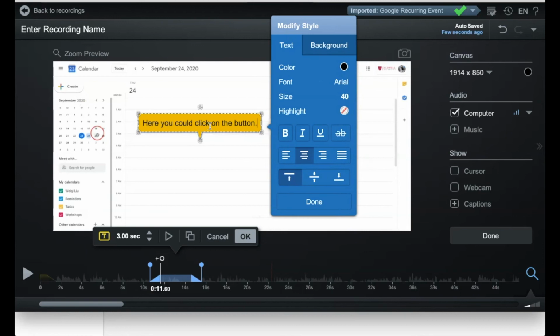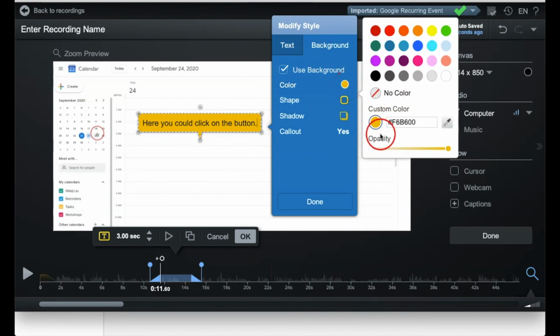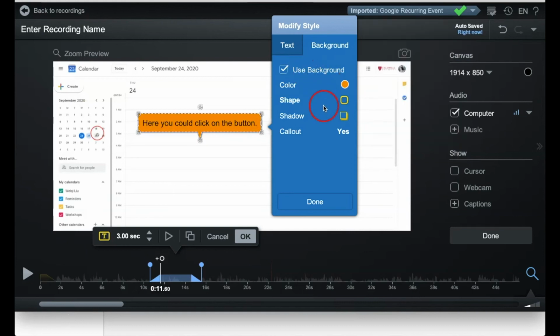All right, so that's kind of text that you could add to your video, and you could choose the background color of it. Now it's yellow. I could choose it to be orange. All right, and I could have the shape rounded or box. Shadow, I could use solid, fuzzy, something like that. All those things.